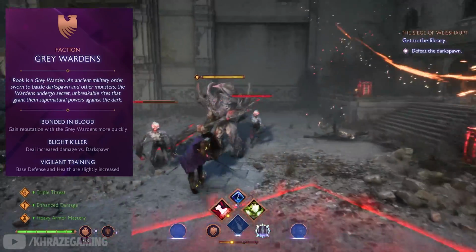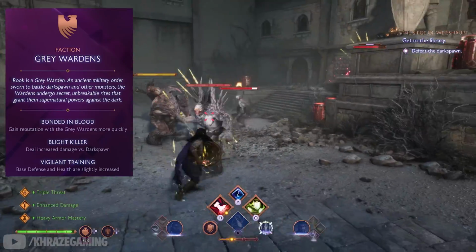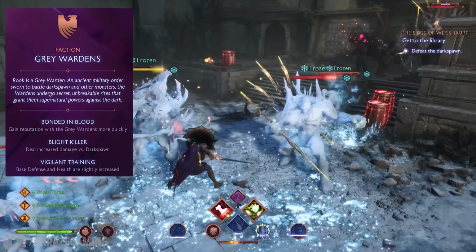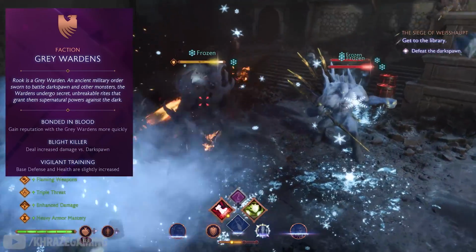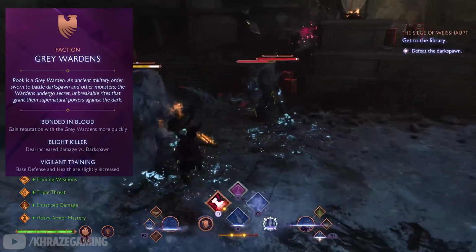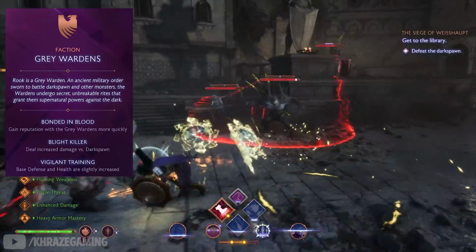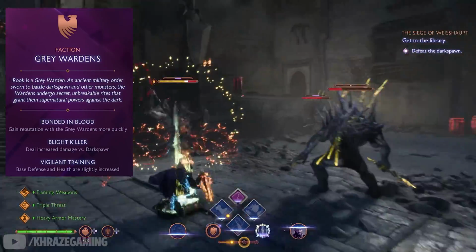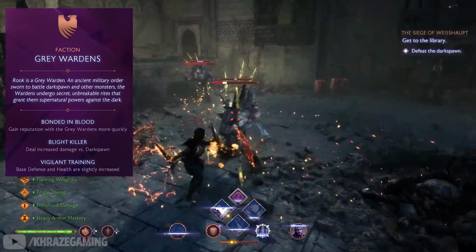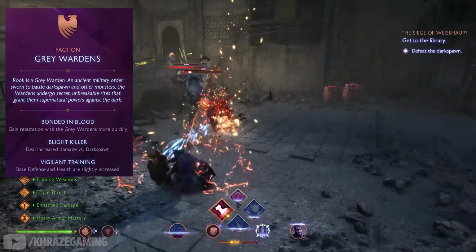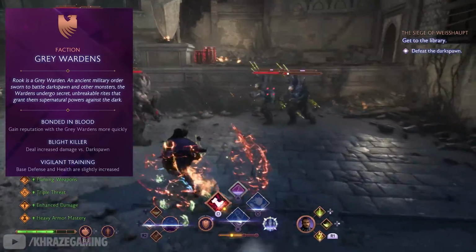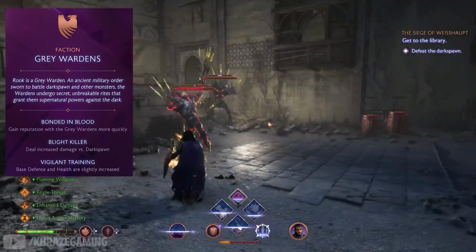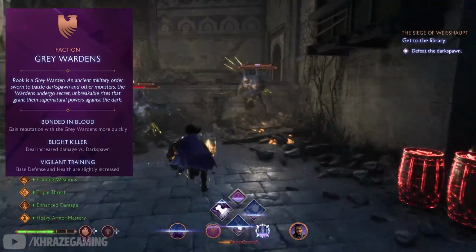So for example, in the case of the Grey Wardens, you're going to get Blight Killer, which increases your damage against the Dark Spawn. In the story, the Grey Wardens are fighting the Blight, so this is going to help quite a lot in those situations. Plus you get Vigilant Training, base defense and health are slightly increased, meaning that this can be better suited for a warrior slash tank sort of build. Like if you enjoyed, I don't know, Blackwall back in Inquisition, this is pretty much going to be up your alley.